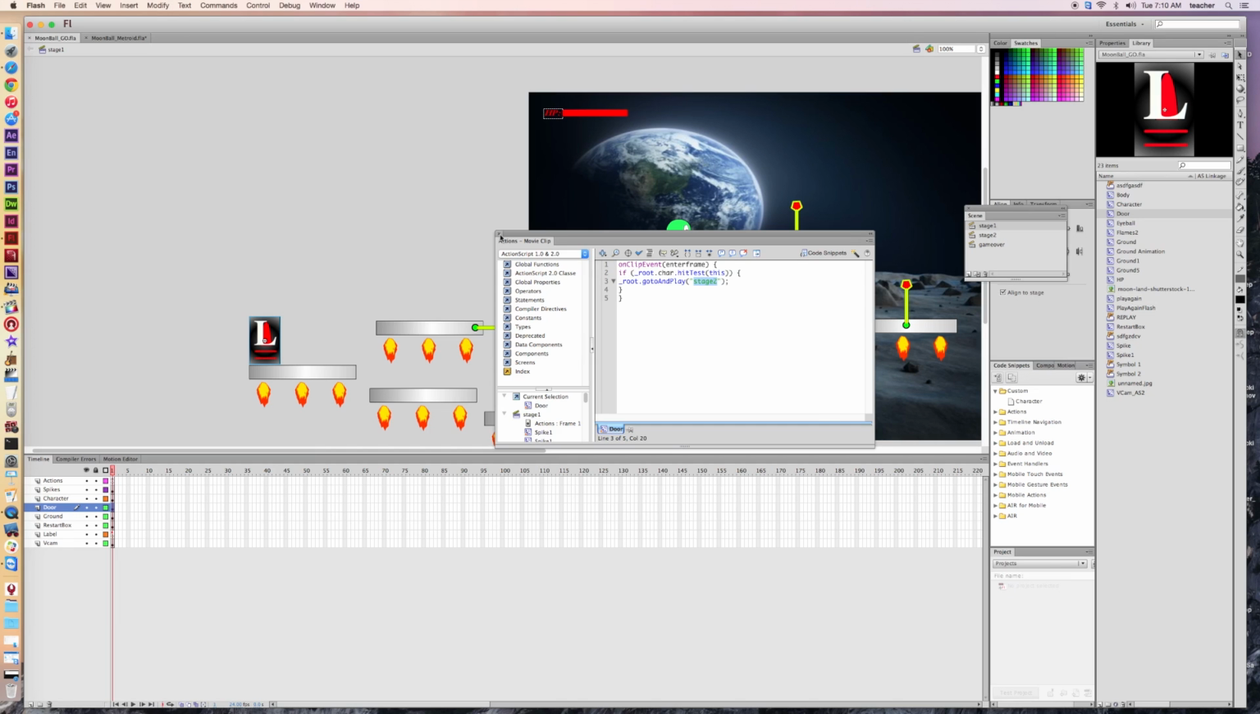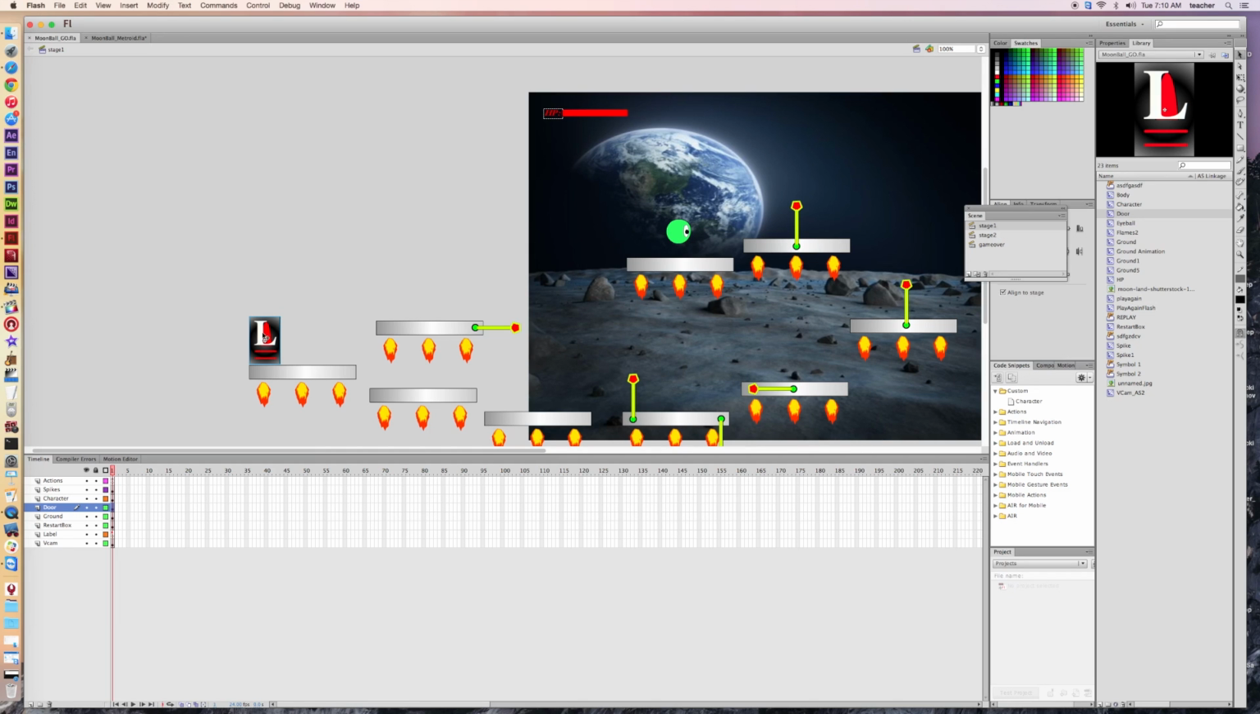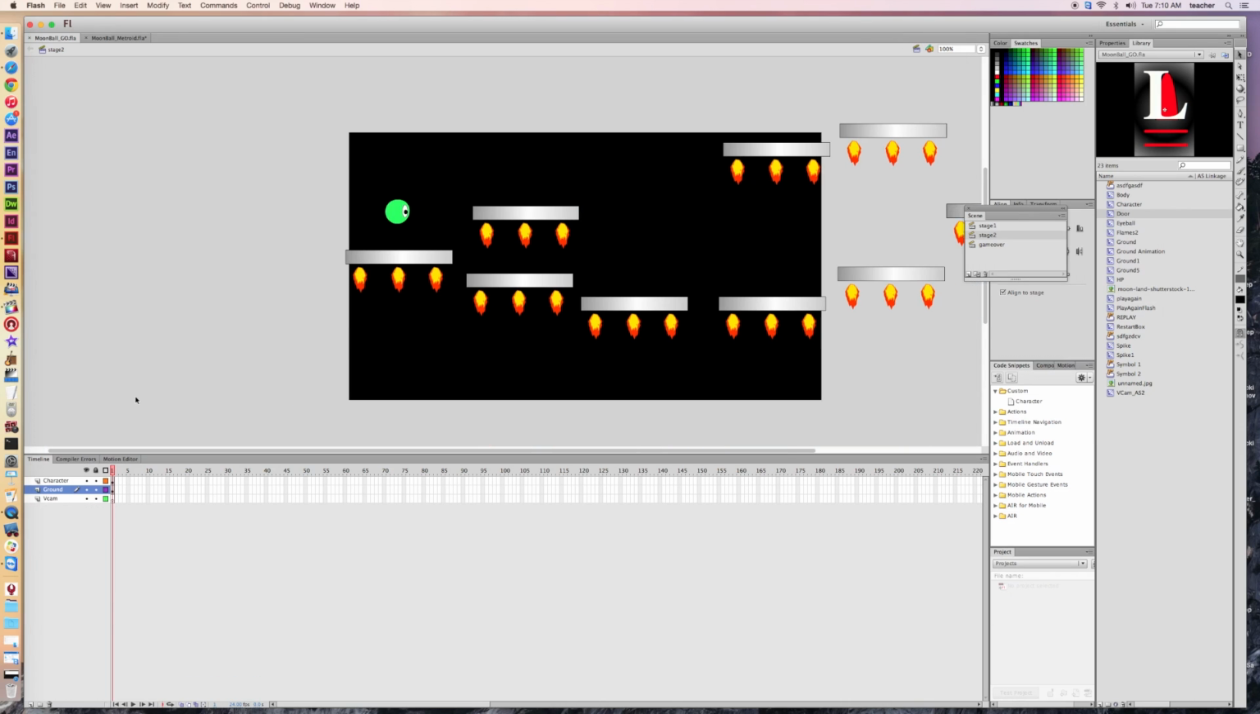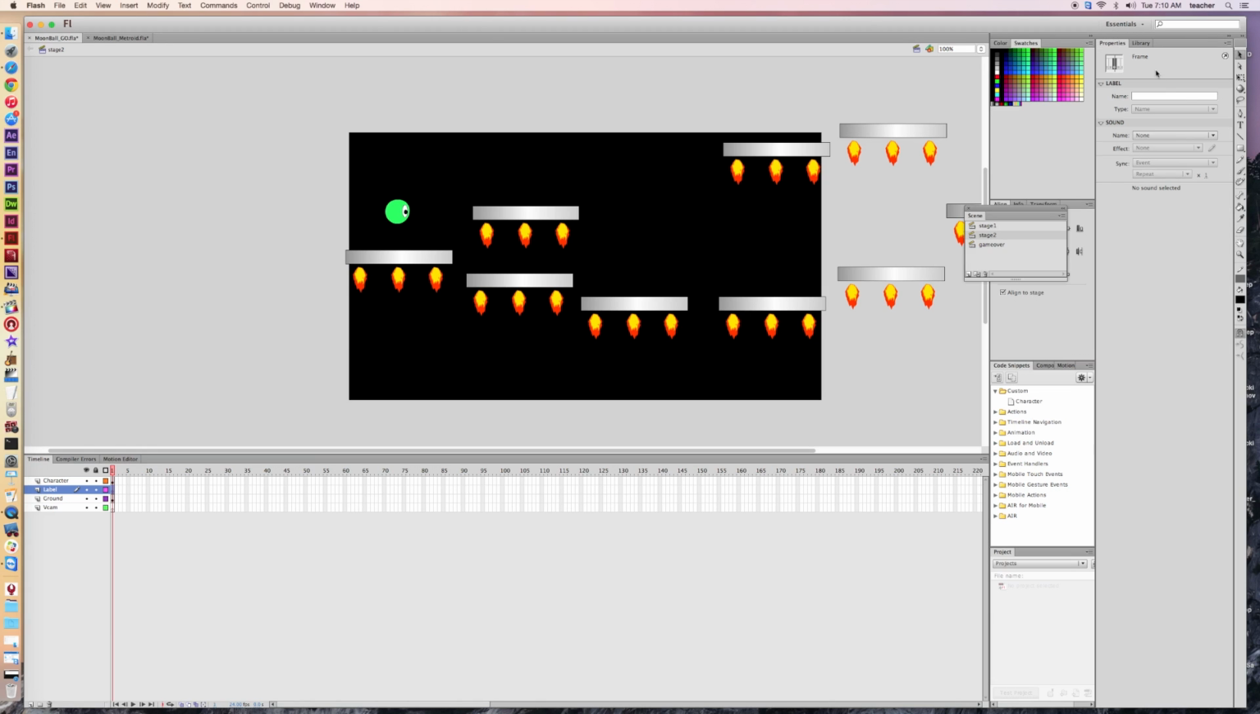Oh yes, the other thing that I need to create, almost forgot about this, is on stage 2, just like we did for the game over thing, we need to create a label. Alright, so I'm going to create a new layer. I'm going to call it label. Almost totally forgot about this. Hit enter. I click on that first frame, and then over in the properties here, I can label the stage. So I can call this stage 2.